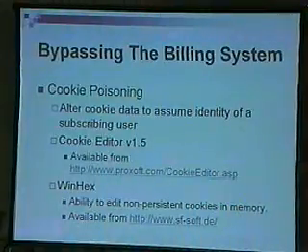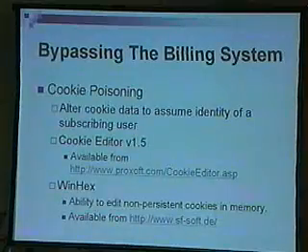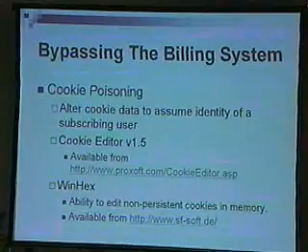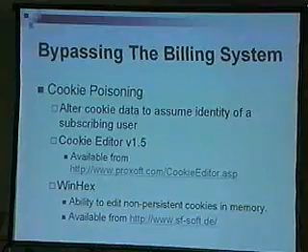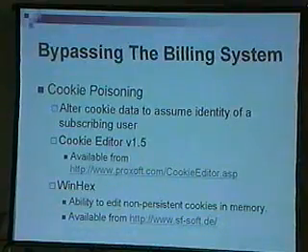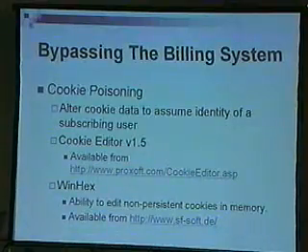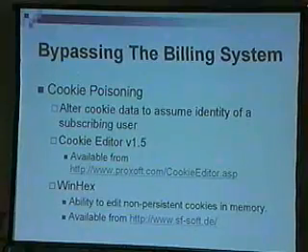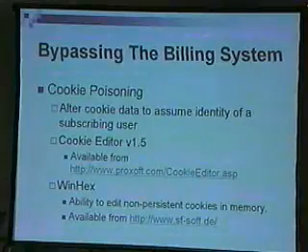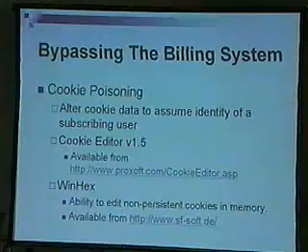Then there's also bypassing the billing system. You can use cookie poisoning to alter your cookie if they're using cookies to identify the user, and you can actually assume the identity of a subscriber. You can take a look at what cookies you have and edit them with a program called Cookie Editor that's pretty good. And you can edit cookies in memory using a program called WinHex. Of course, this is all under Windows. Lynx has some support for that, but I'm not going to go into that too much. I've got a little bit about Lynx later on.